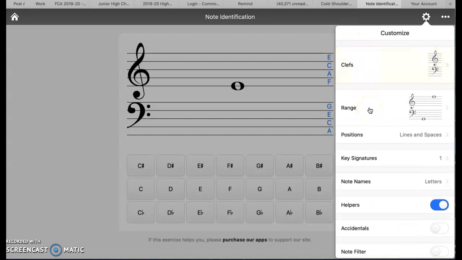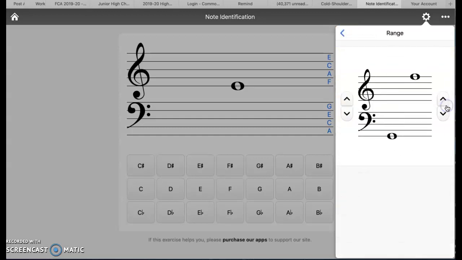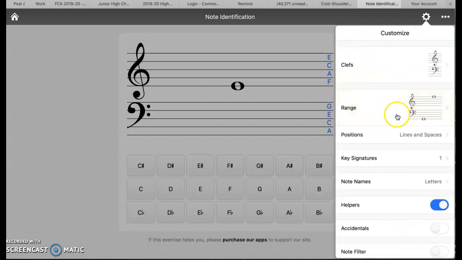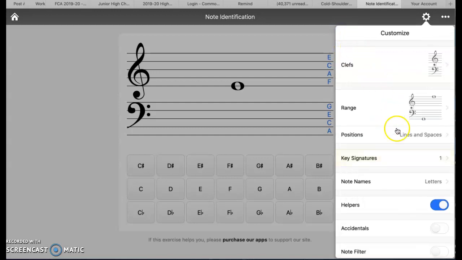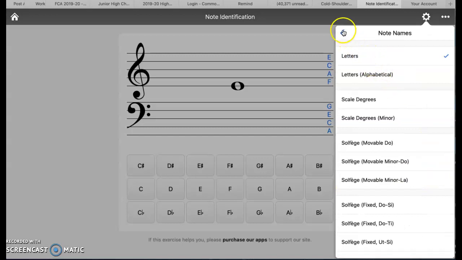The next thing it says is range. Click on range, and I want you to move the whole notes to the bottom line of the bass clef staff and the top line of the treble clef staff. And when you go back, positions, lines, and spaces should already be set. Where it says key signatures, I only want you to mark the one at the top. Note names, it says letters, and that's what we want.